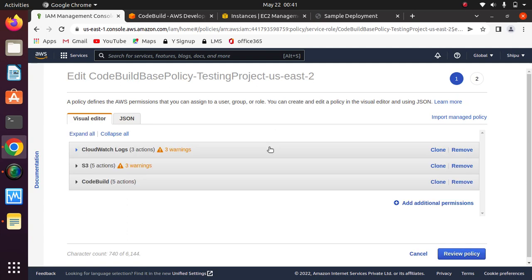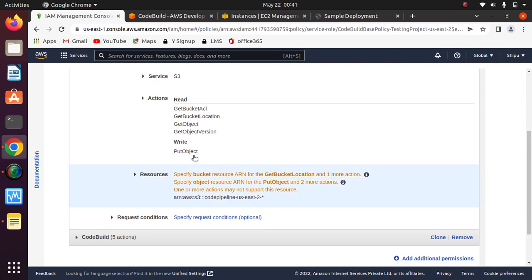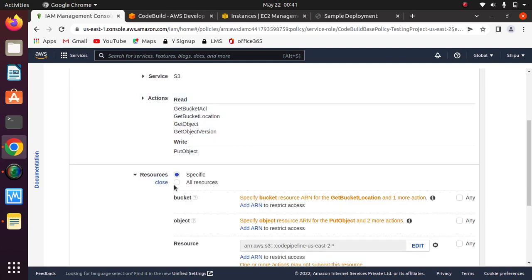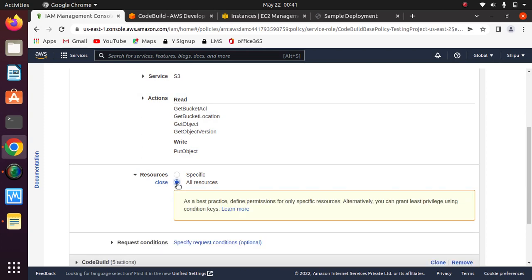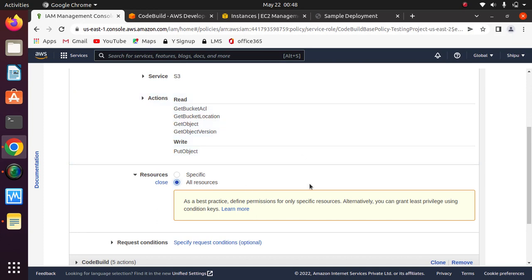okay, edit policy, go to edit policy, and here you can see that S3, okay, and here you can see resources. So you can click here all resources, right? So sometimes what happens, the resources will not get the proper permission, so that time it will throw some error. Okay, so that time you should understand that you have to just go here in the IAM policy and just select this option, that is all resources. Okay, so I hope that you understand this issue.